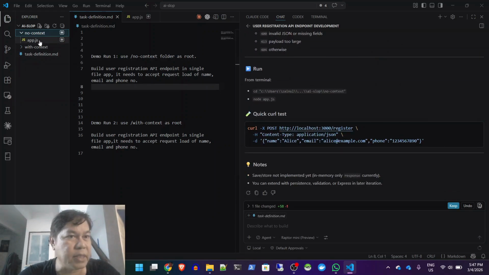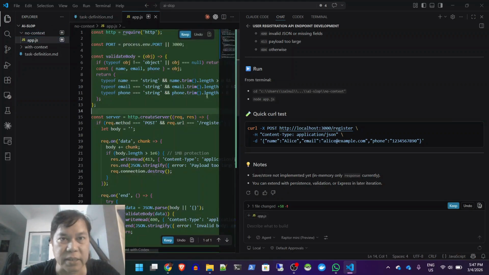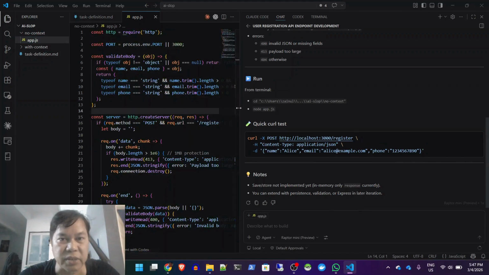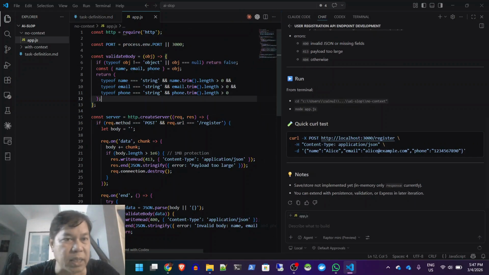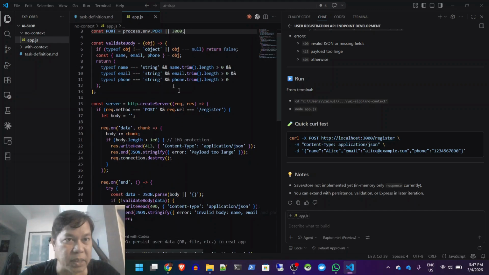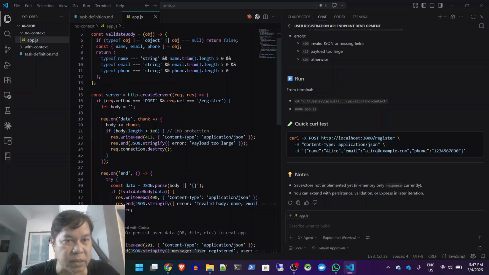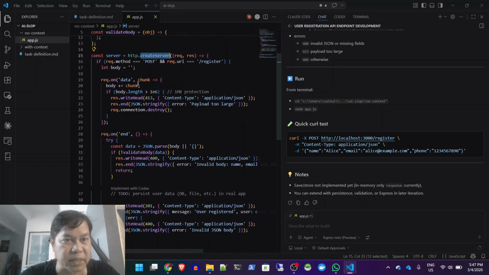Okay, so we got something. Let's look at it. So without context, we got a simple Express Node.js server, I think. It's been a while since I've done anything on an Express server, but I can tell this is barebones. Basically, just a simple backend server.